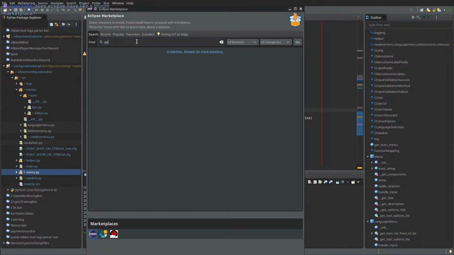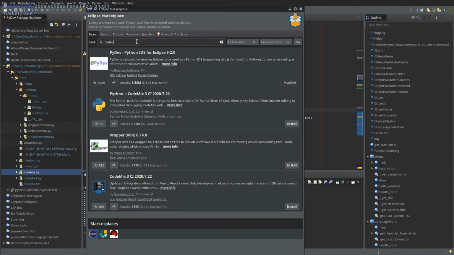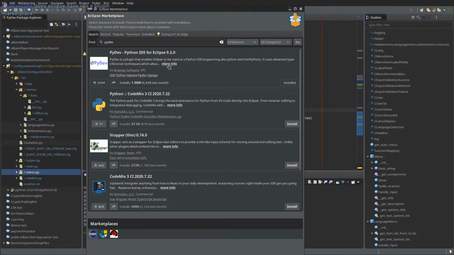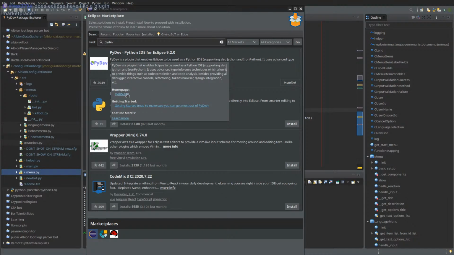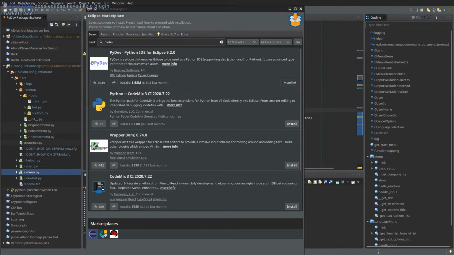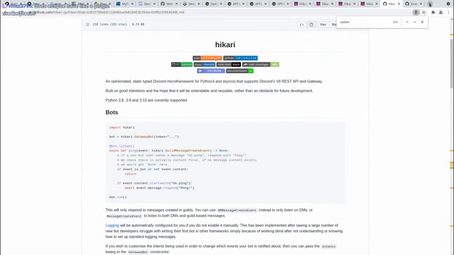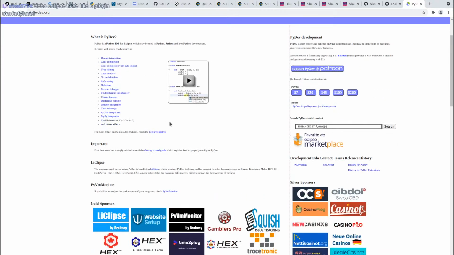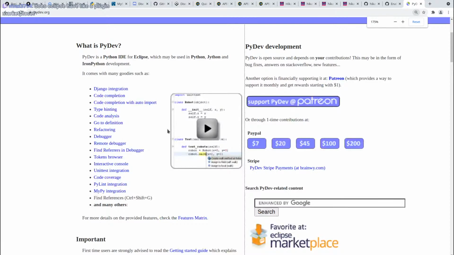Let's see, what about PyDev? If anything, PyDev might have the... Okay. Where can I find the link? Their website, pydev.org. Okay, wrong window. Why is everything so small?